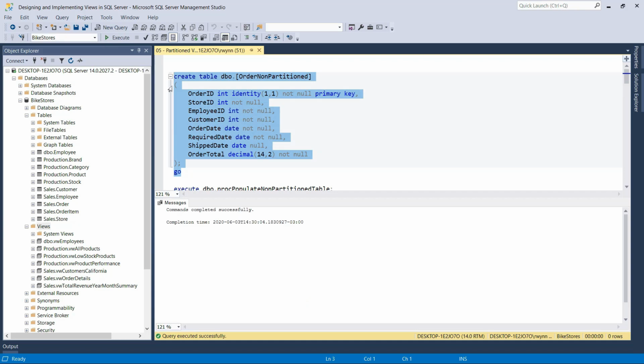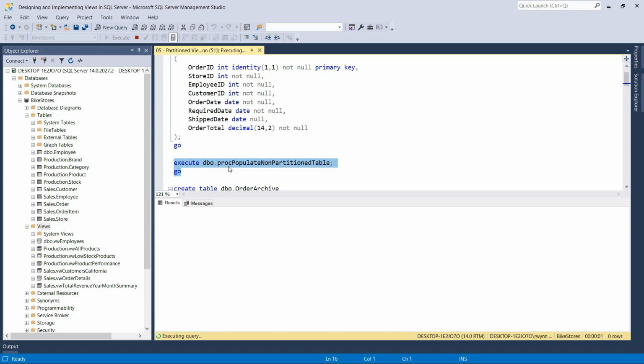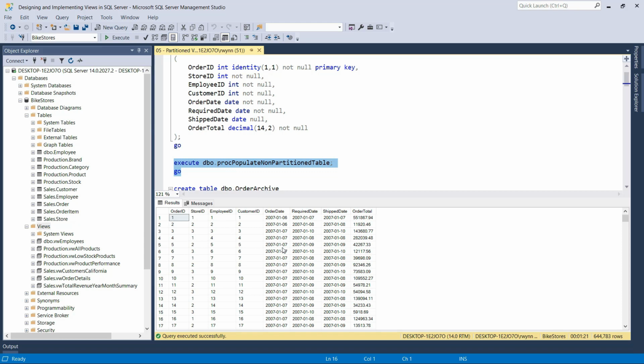To see partition views in action, we will first create the following table. Once we have created the table, we'll execute this stored procedure to populate the table with data. I have added the code for this stored procedure as a resource for this lecture. As you can see, this stored procedure populated the non-partition table with approximately 65,000 records. These records represent orders that have been placed over the course of 14 years. This will be the table we'll split up for the partition view.